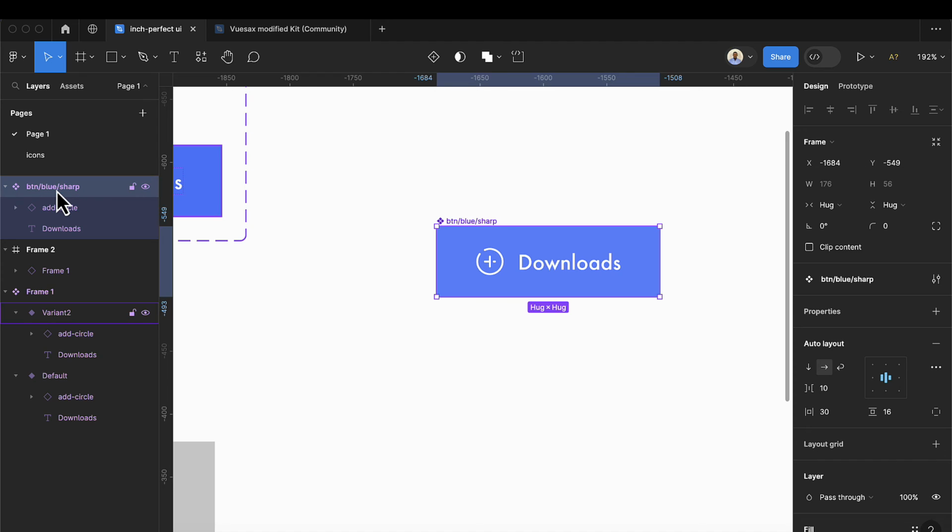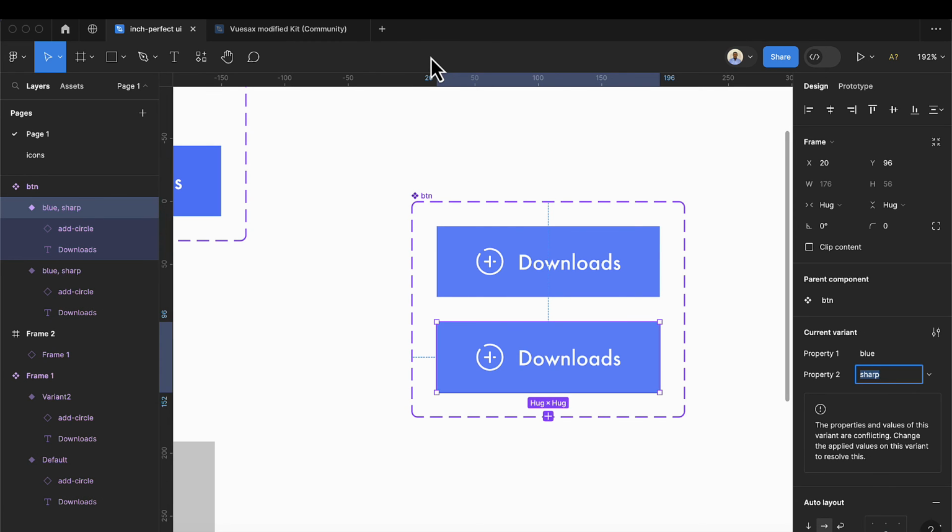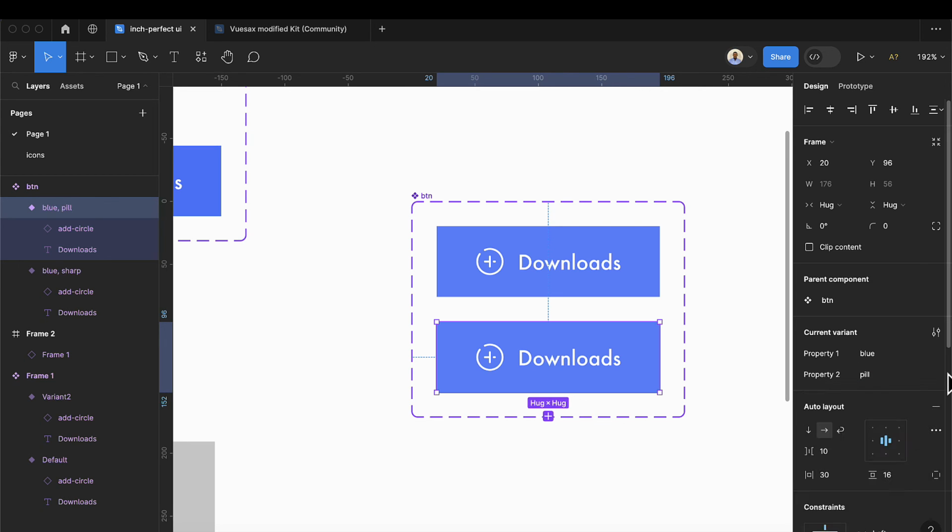btn/blue/sharp. So what I've done here is I've added some properties to this, but for us to see these properties, I will click on this variant here. I want to create a variation for this. So since the first one is sharp, this one I'm going to rename the second property to pale. So you see I have two properties here by just naming it the way I did. So for us to make that pale, I'm going to select this, come in here, and I'll say 56 divided by 2. You see I have the pale here.